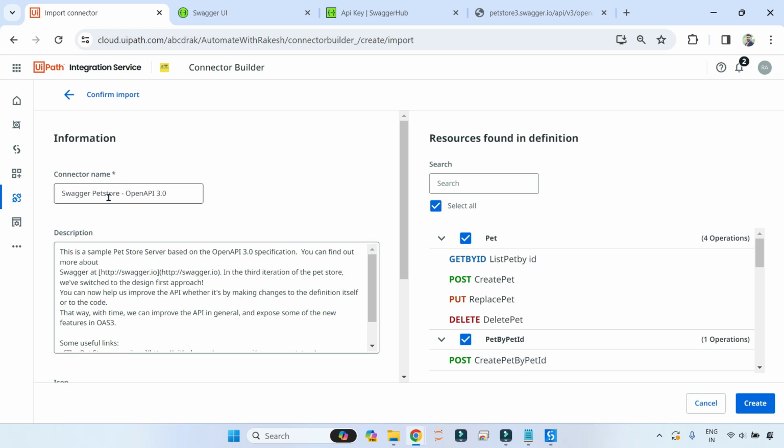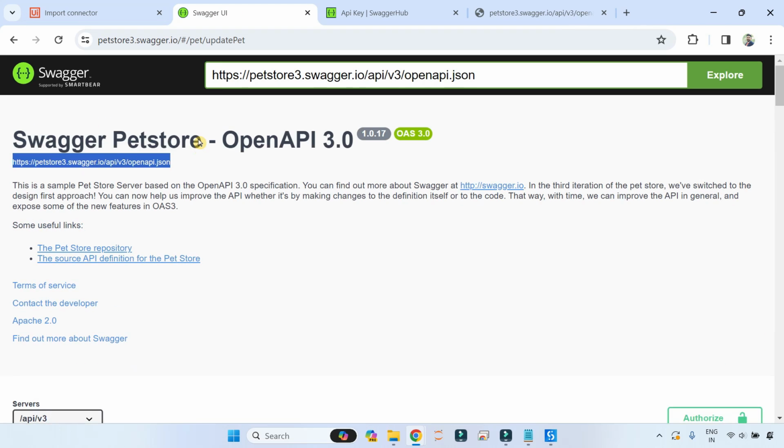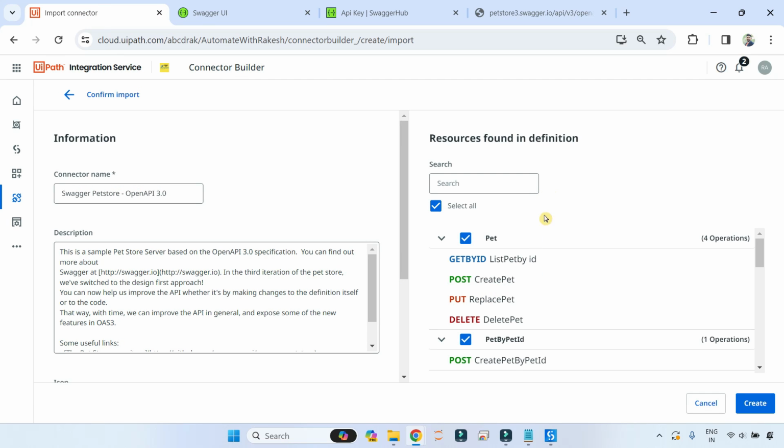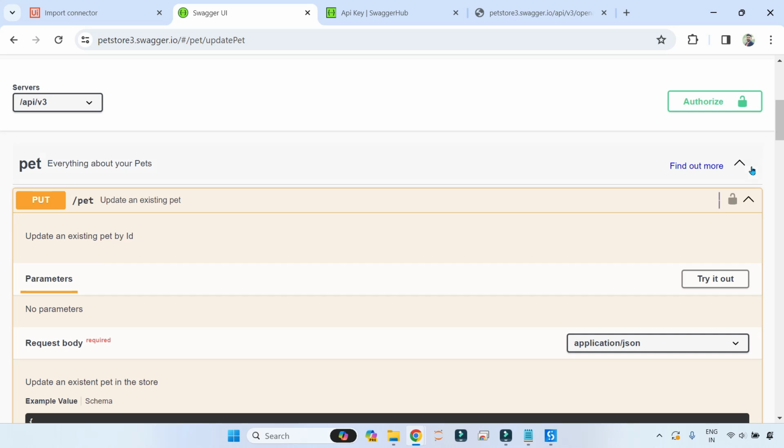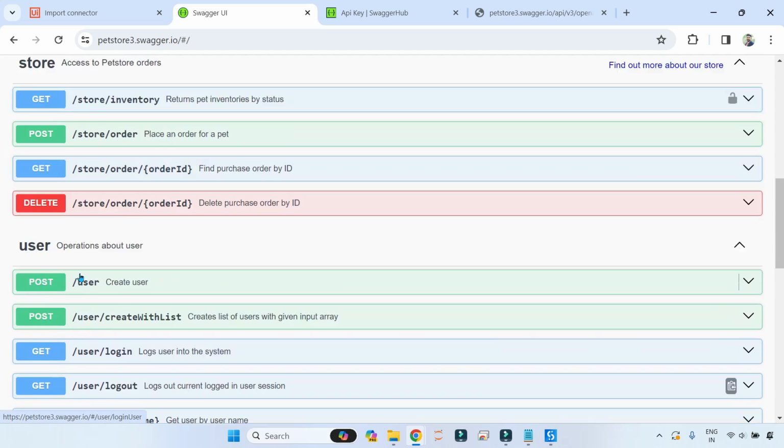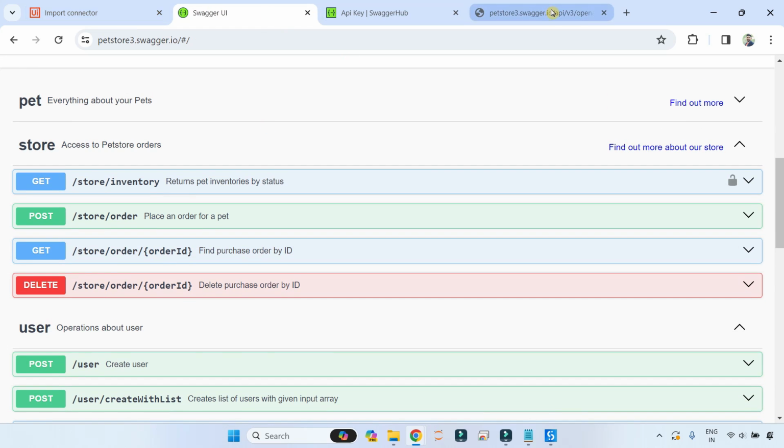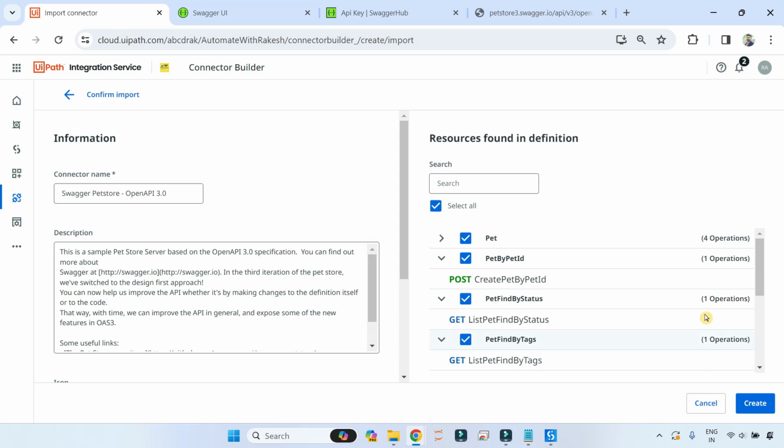For example, the connector name is Swagger, Pet Store, Open API 3.0. The definition it has got: this is a sample Pet Store server based on the OpenAPI. You saw it written on the website. So all the things it has pulled automatically, and the different methods that are available, right? Pet by ID. All these things that are there on the website have been automatically pulled just through the file. Okay, this is one way.